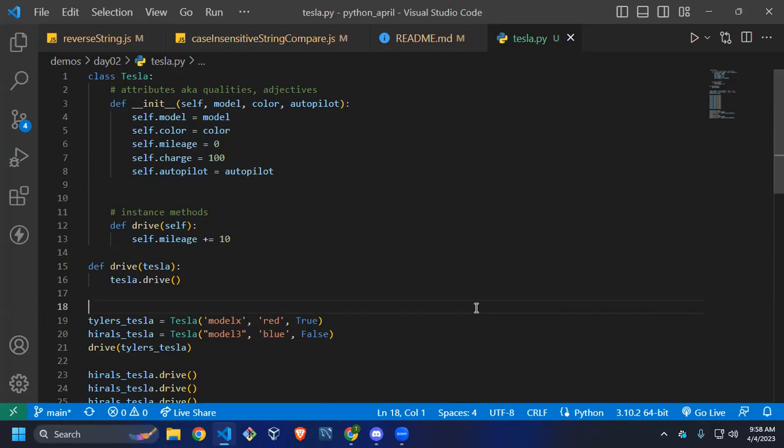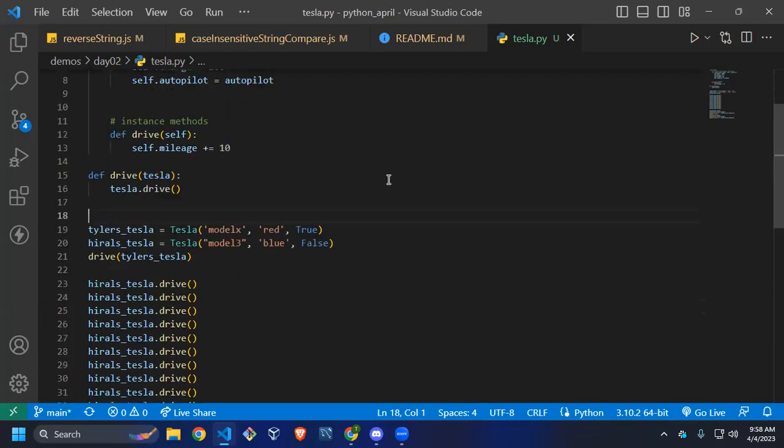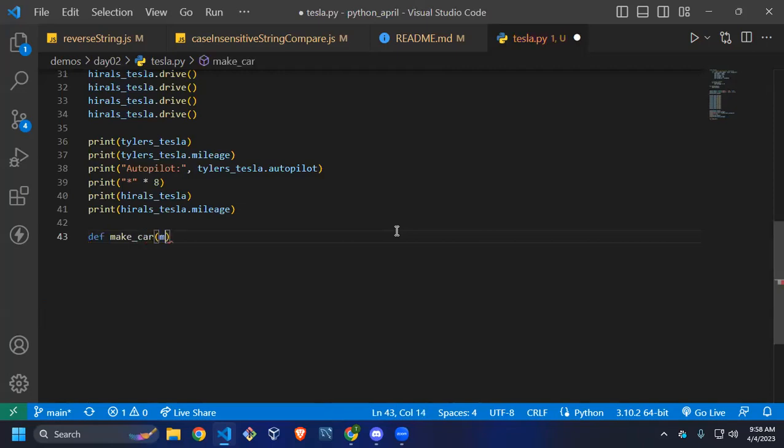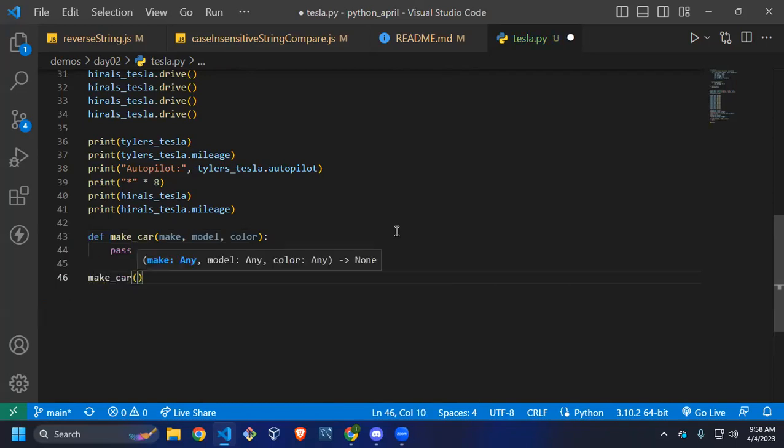I think the more you do it, the more it'll start to make sense, because just seeing it repeatedly will help. I think maybe the source of the problem is, if I just make a function, right? If I say def make_car, and I give it a make, model, and color, right? And if I just say pass, and then if I come down here and I call make_car and I give it Mustang.